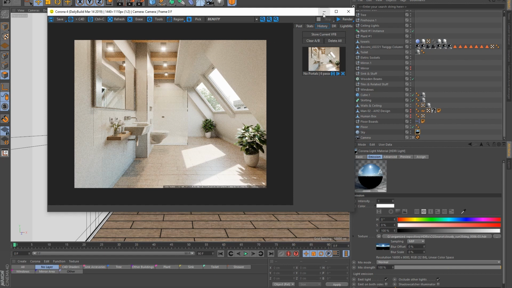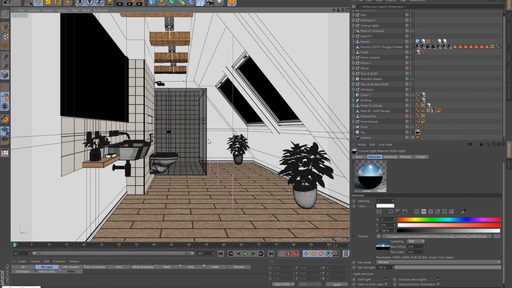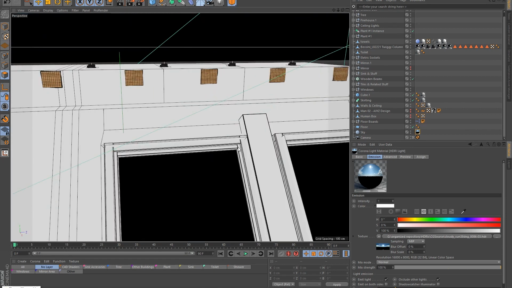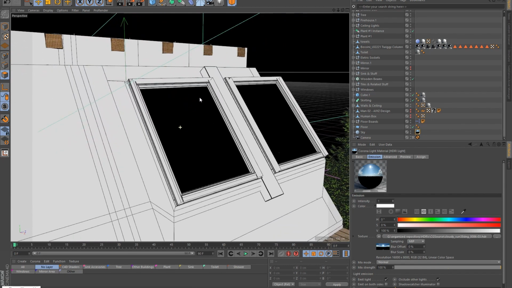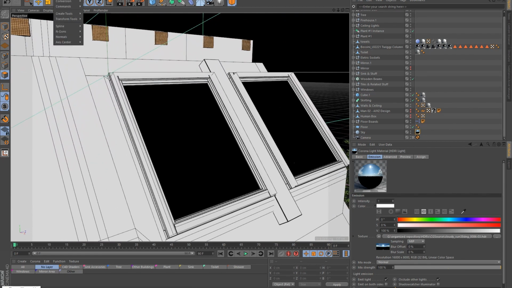Alright, let's go ahead and let's place our portals in here, shall we? These are my window holes. I think I'll do this my way, and I'll use the polygon pen tool.